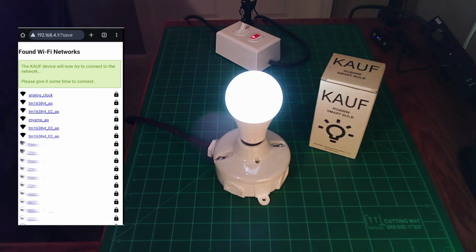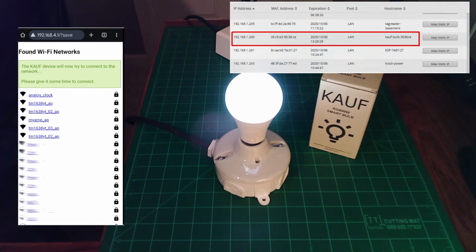The board will reboot and attempt to connect to your Wi-Fi. Now, the bulb actually flashed when this happened, but I didn't catch it on camera. However, the hotspot quit broadcasting. I was able to find the device via my router, so it is now successfully on my Wi-Fi network.